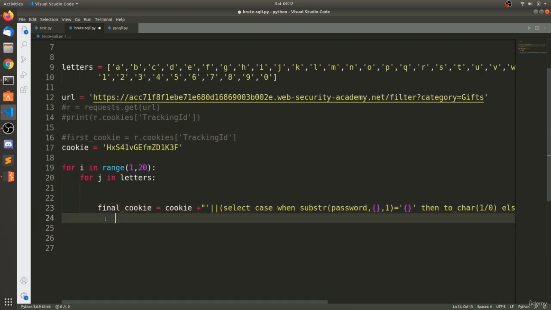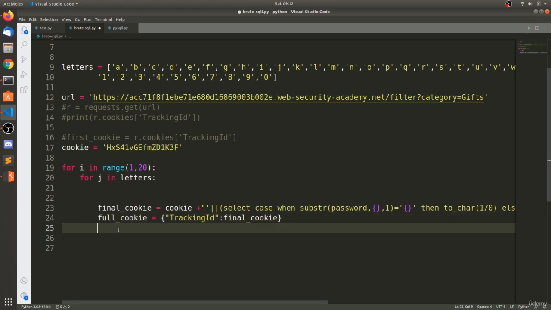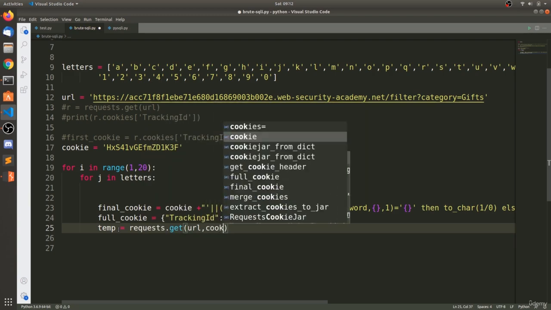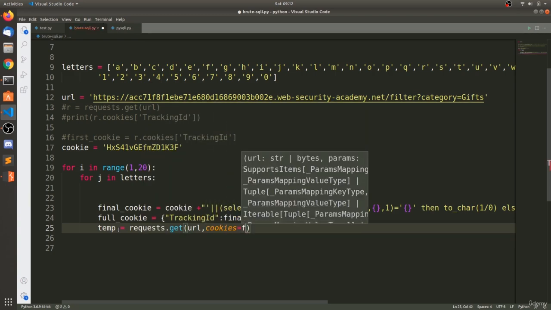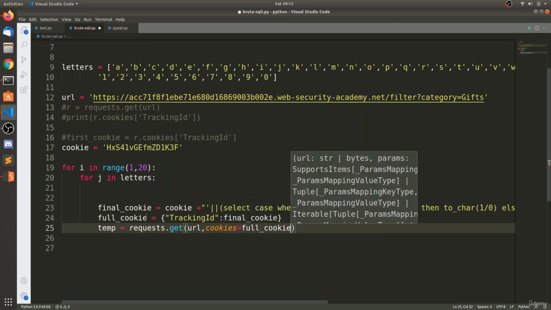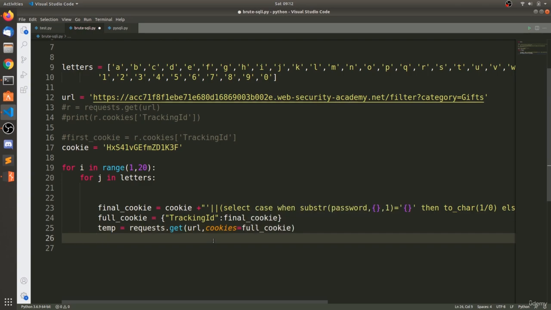So one more thing we need to do is we need to say full cookie. We need to pass this in the JSON format. TrackingId, it's a simple list in Python. TrackingId, you need to say final cookie. So this is the full cookie. Now I can say temp is requests dot get of URL comma cookies equals this full cookie. So I'm putting this cookie in and sending the request.